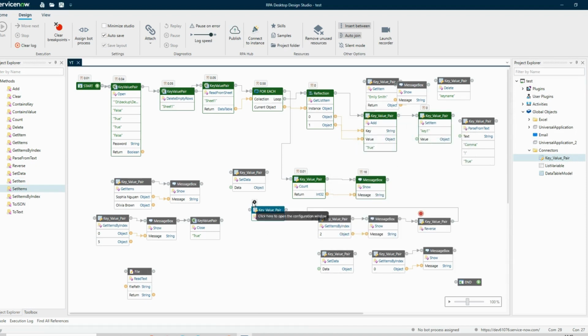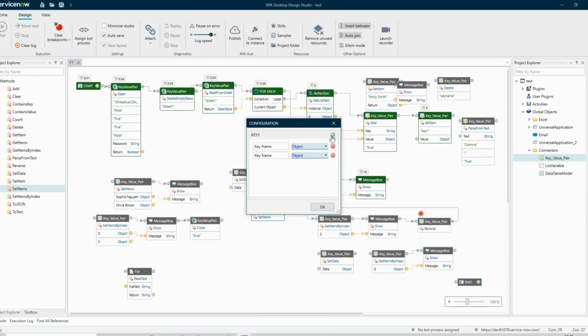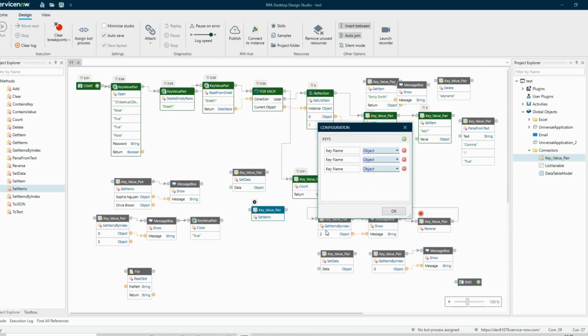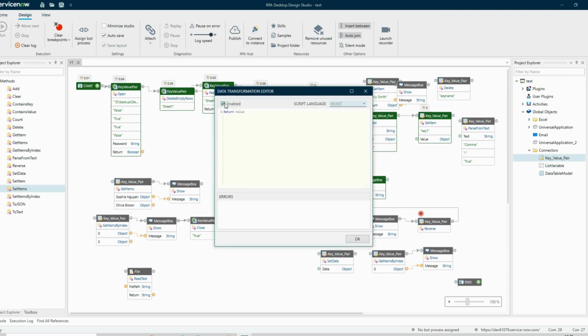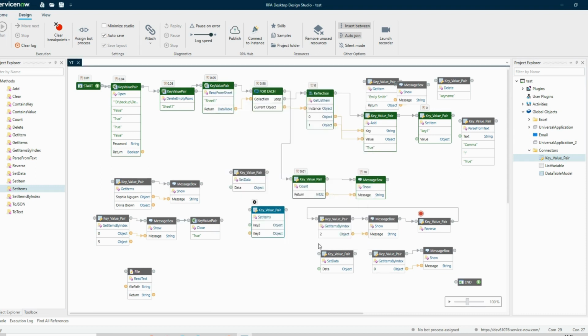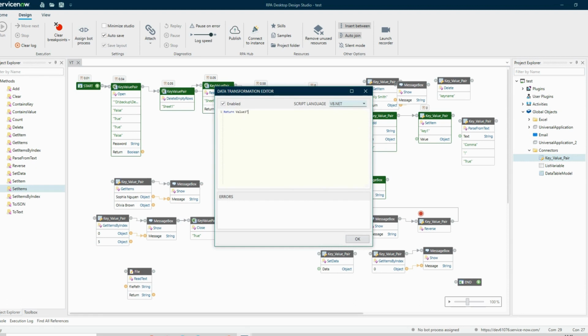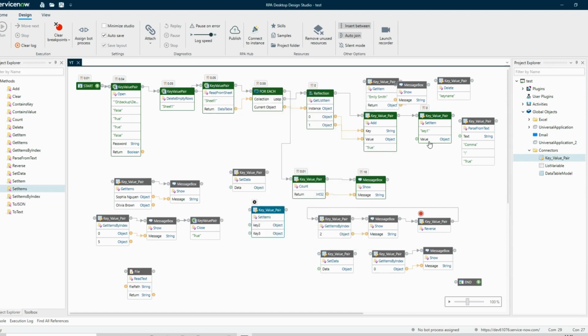Coming to the set items method, when you click on the settings, you can provide your key, and then you have to provide your value. For example, let me give key 2, and here I'll give key 3. Let's use only these two, and this is of type object, right? So in order to provide your values, you can just transform it. Let's click on OK.